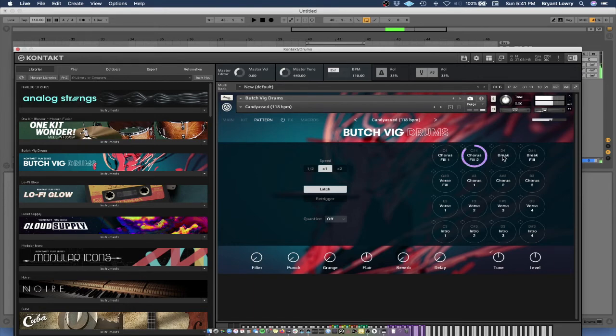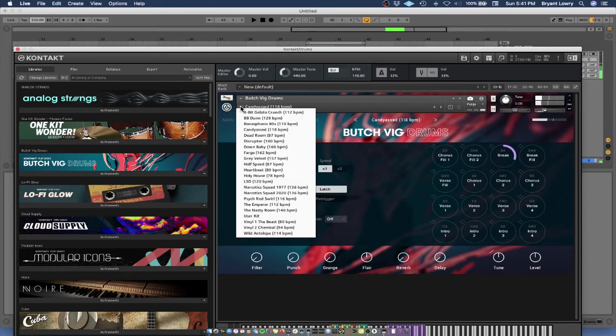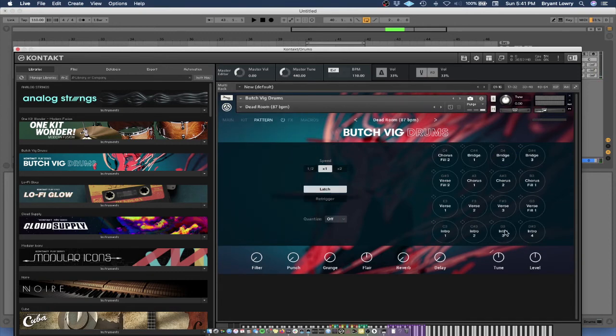That snare is huge. And then you got a hi-hat break. What else could you ask for there? All right, Dead Room. Kind of like a modern pop sounding kit. It's pretty nice.